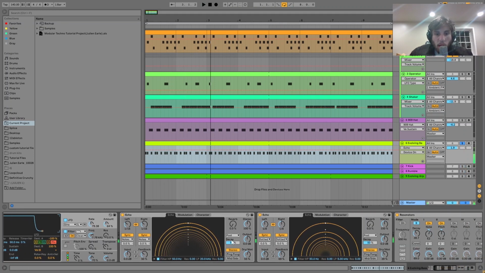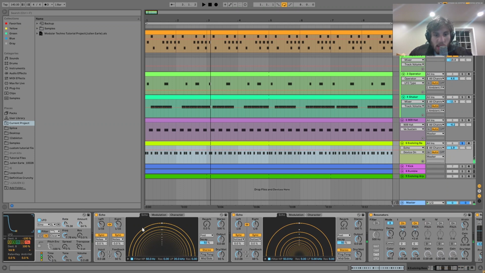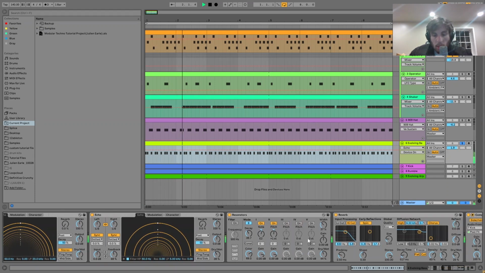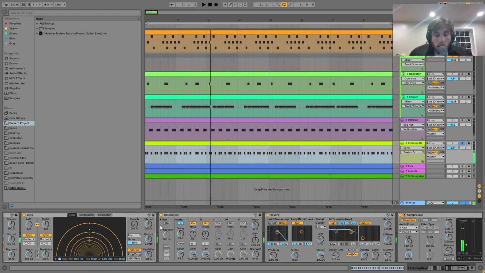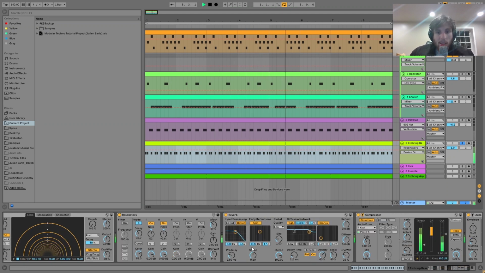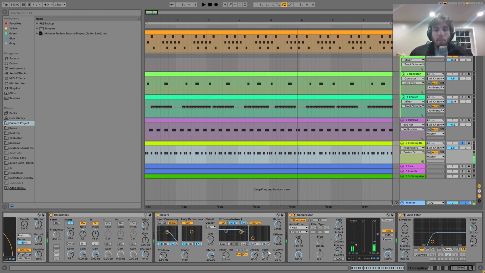And yeah, then you can see we have a bit of echo on that, so I've got this 16th note echo and then this dotted 8th note echo stacked on top of each other. And those are going into this resonator, which here's without that. And with it you can hear it adds some nice metallic texture to this, making it feel a bit more modular.